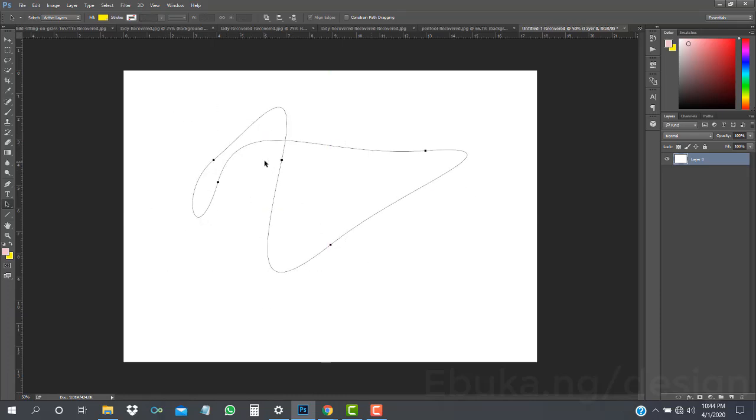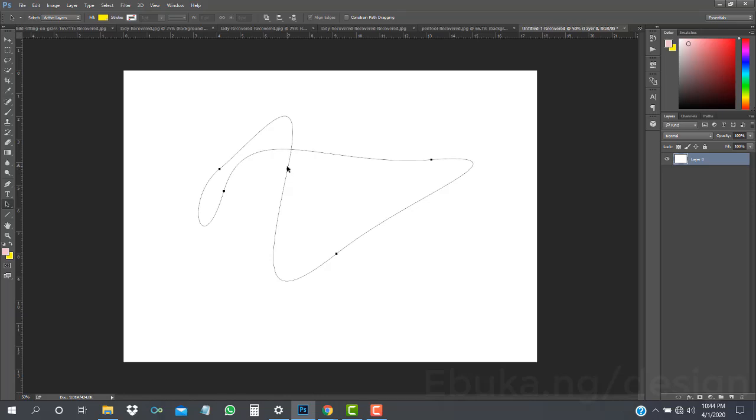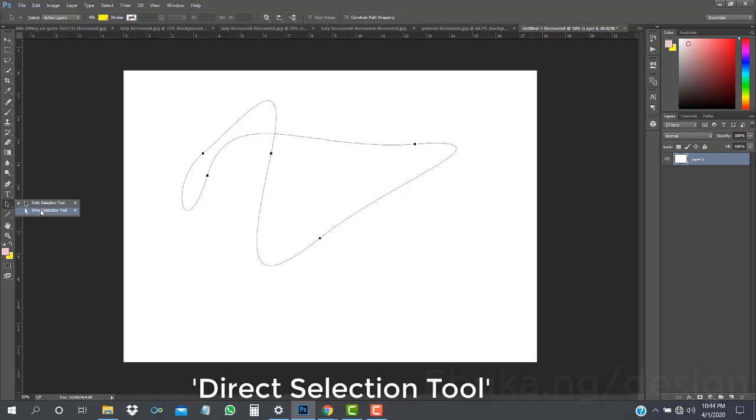You could select the path also, right? Just click on the path and move. You could click on the path for whatever you want to do. That's what the path selection tool is for. The very next tool underneath it is the direct selection tool, and they both work hand in hand.